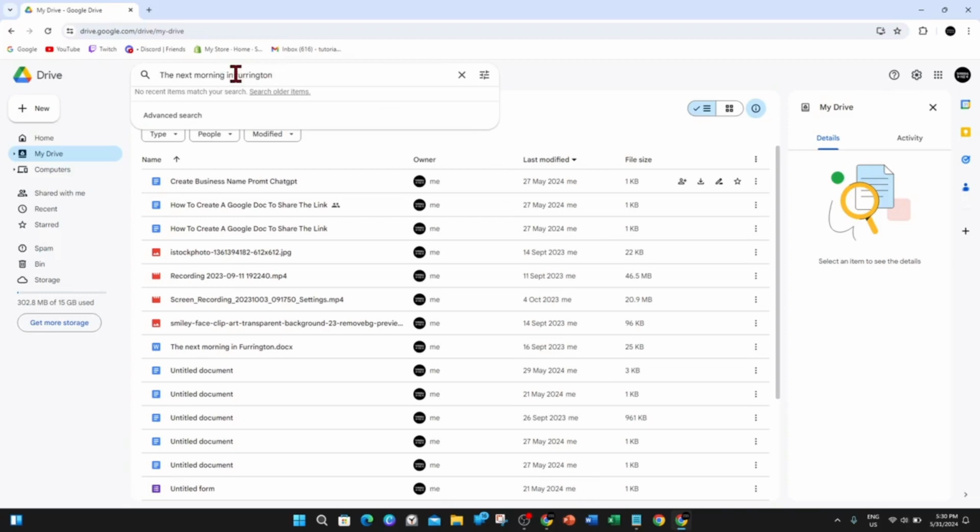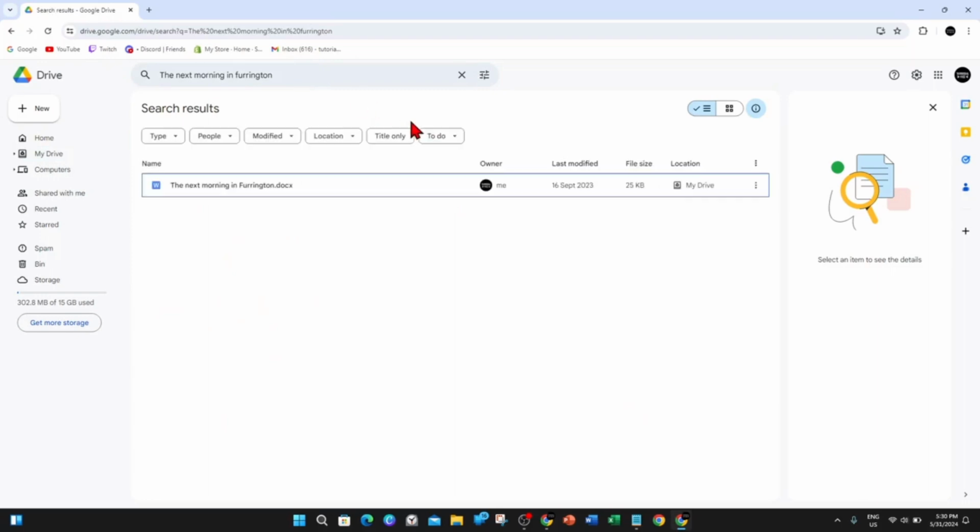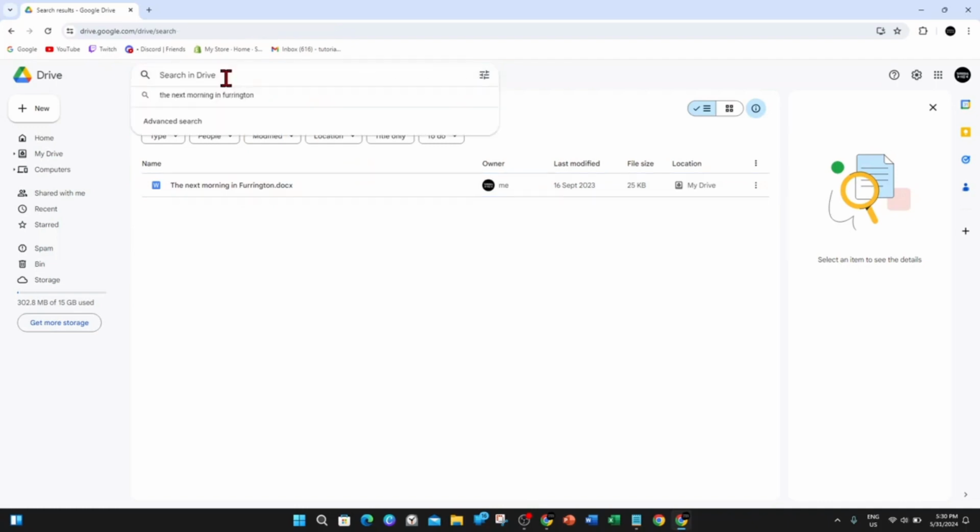I'm going to type in the next morning in Farrington. Let's see if it can search for this file, which it has here. So it's a text, it's a Word document here. So you can use that to search for particular files.